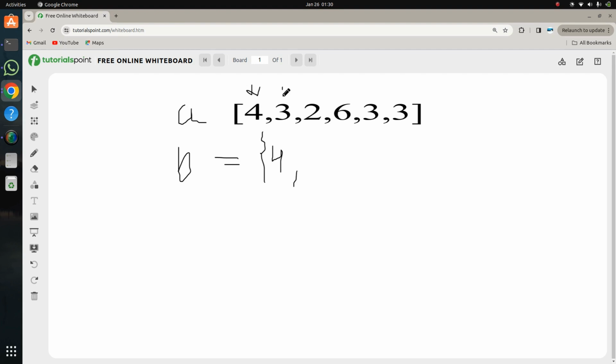And then we go to 3, and according to the second rule we check if this element is greater than the previous element or not. So 3 is not greater than 4, so we will not put it in B. Then we check 2. Is 2 greater than 3? No, it is not. Then we check 6. Is 6 greater than 2? Yes, it is greater, so we put it in sequence B. Then we check 3. 3 is not greater than 6, so we will not put it in.